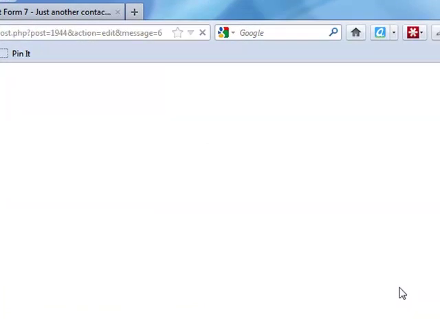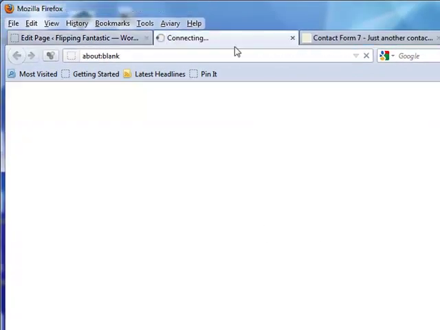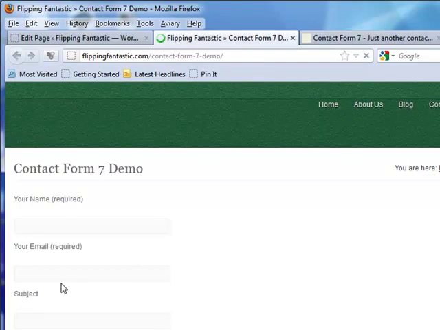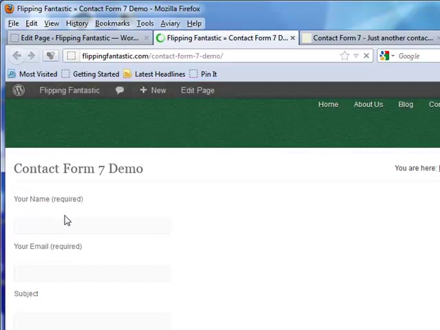The page right now, it takes a minute to spin, and when it gets done spinning, we're going to take a good long look. We're going to view the page, and look what we have on our little page. Contact Form 7 demo. As soon as it gets done spinning, here is our little contact form. It doesn't have a CAPTCHA, and we're going to show you that plugin here in just a little bit. That's plugin number 8, but that's how to use Contact Form 7.